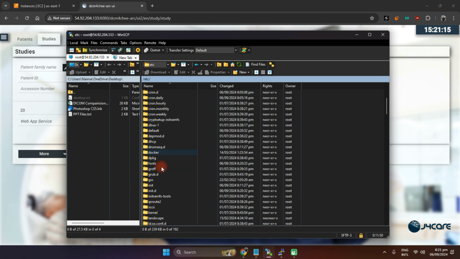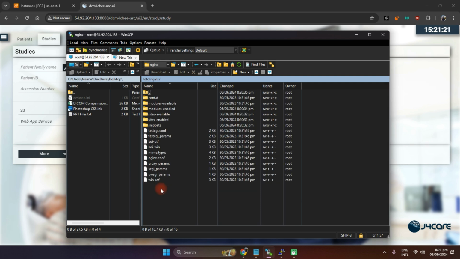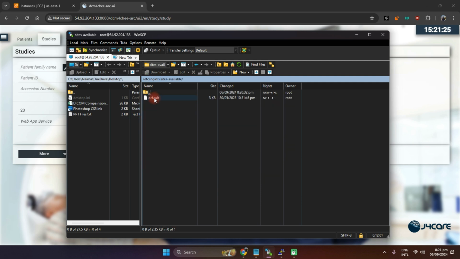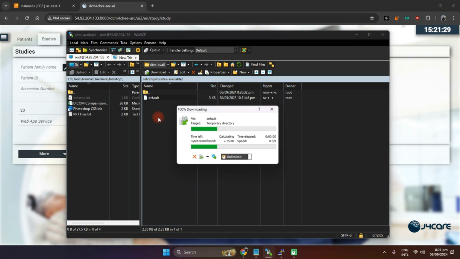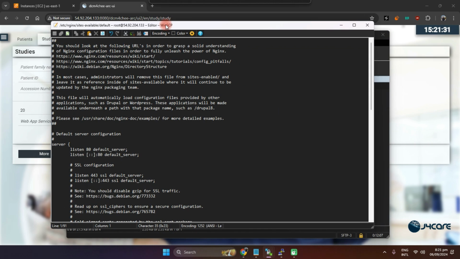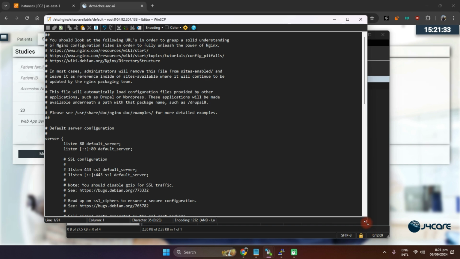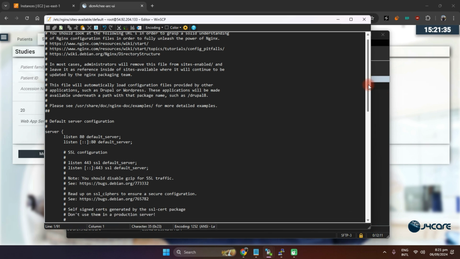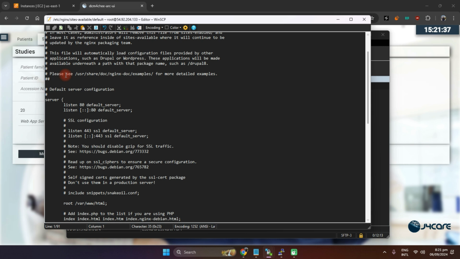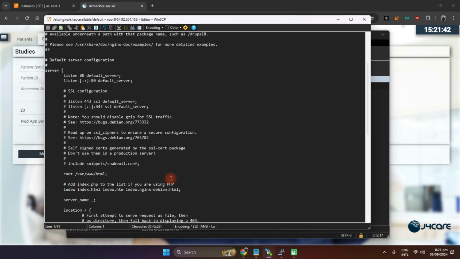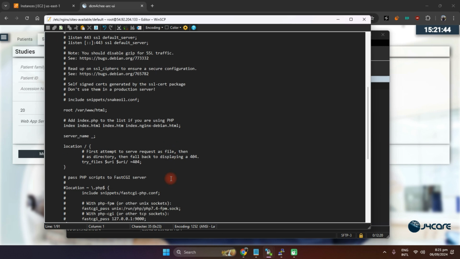and then we need to open the folder of Nginx, and then sites-available, and here is the default configuration file of Nginx. We need to open it. See, the file is open. What should we do? We need to scroll down, leaving all the defaults as the settings are already integrated in it.